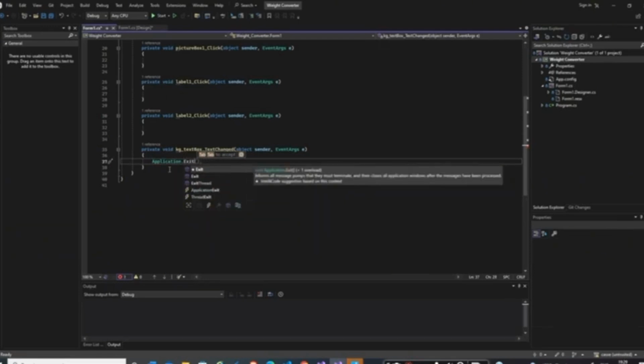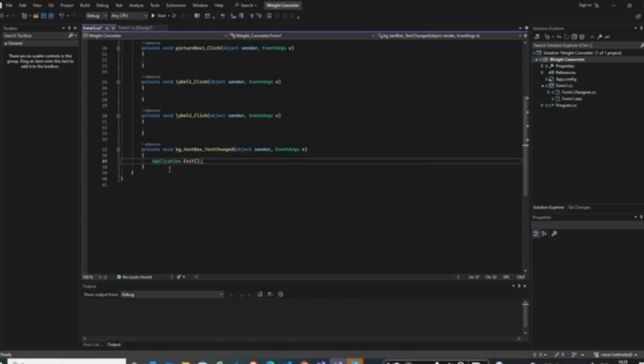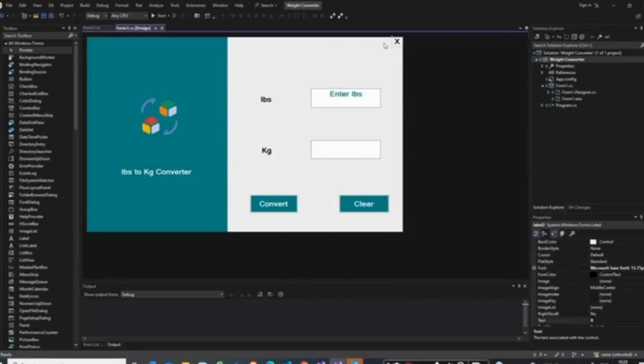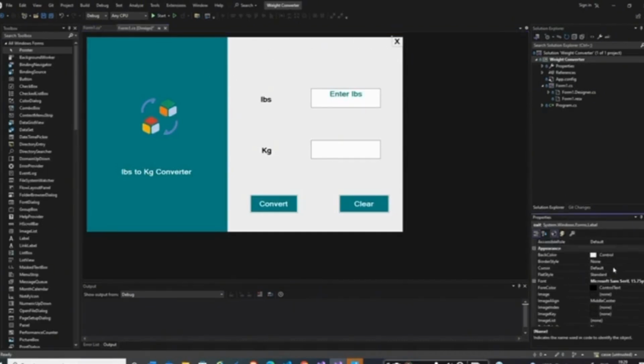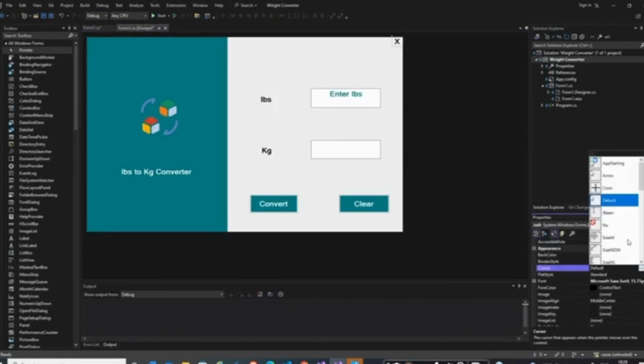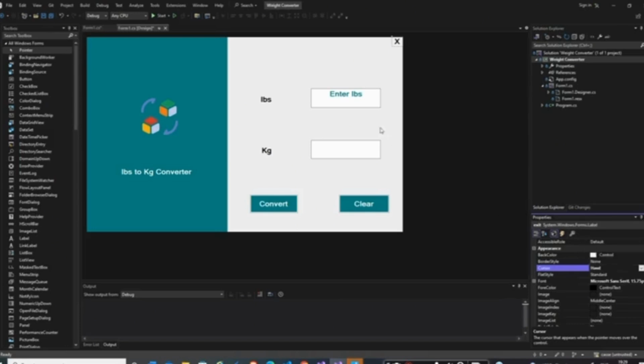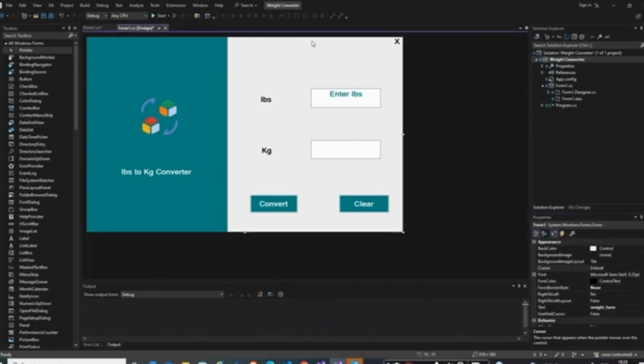All I'm going to do is set the logic behind the design, and then I'm going to give it the Application.Exit. What this will do is enable users to close the application. And I just want to give it some nice design as well, so that when a user puts the cursor around that exit button, it shows the hand cursor.